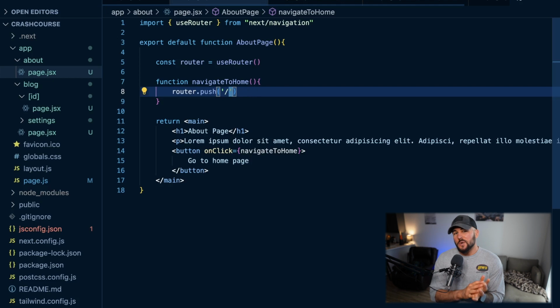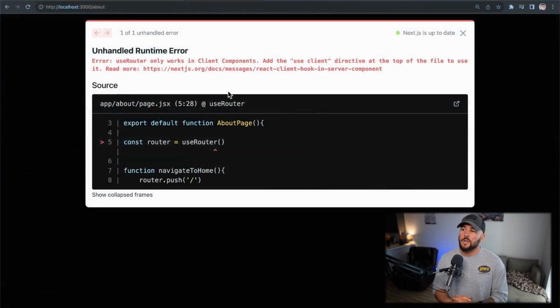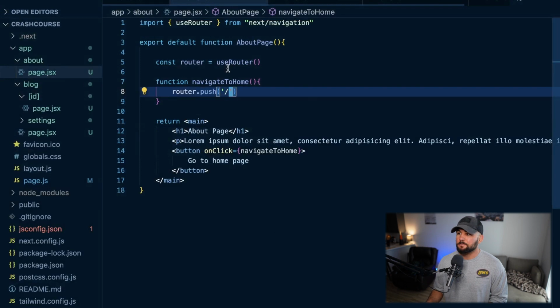Now, you're going to notice one issue with doing this, which is going to lead me right into my next principle about how Next.js thinks about being server first. I'm going to come back here, and there's going to be an error. What you're going to see is that useRouter only works in client components. Add the use client directive at the top of the file to use it. So let's go ahead and do that, and then we'll move on to my next fundamental about how Next.js is server first.